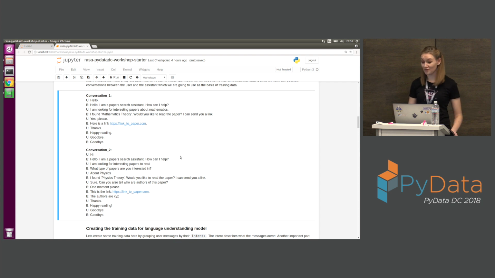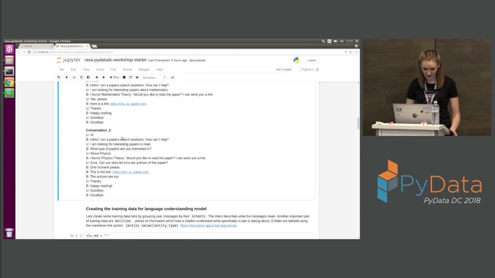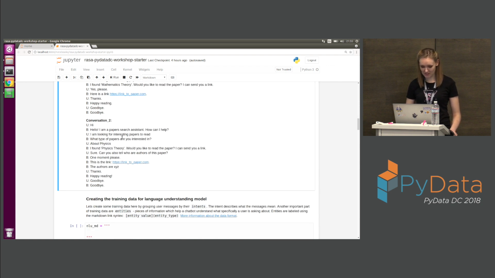So I have 2 possible conversations here. As you can see, the conversation would start with hello, and the assistant would ask how it can help, and then a user could ask for papers about mathematics or anything else, and the assistant would go and look for a paper to suggest, and then everyone is happy. Another possible conversation is when a user asks for a research paper but doesn't say exactly what type of paper they're interested in, so the assistant asks for this detail to make the search more specific. And then the user also asks some follow-up questions, for example, who are the authors of the paper, and so on.